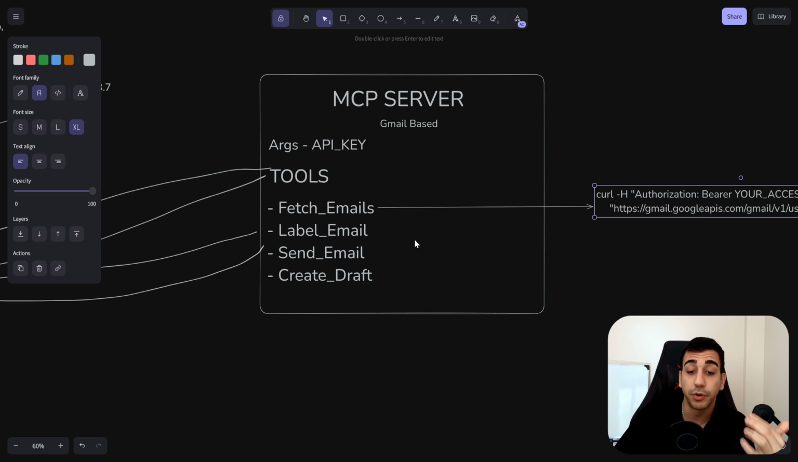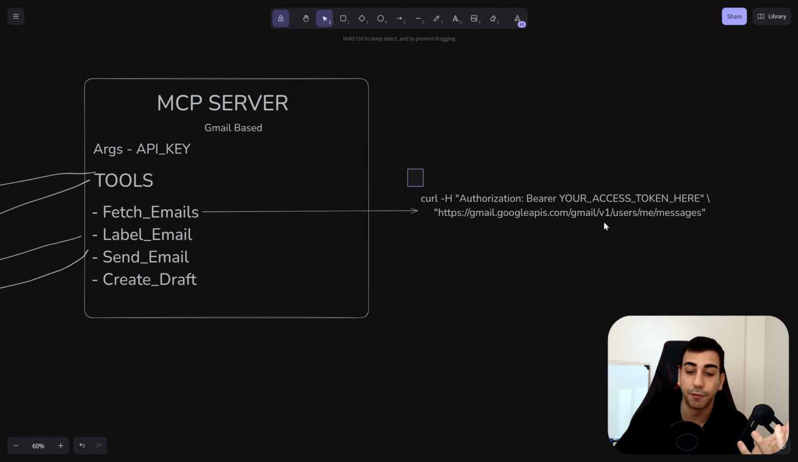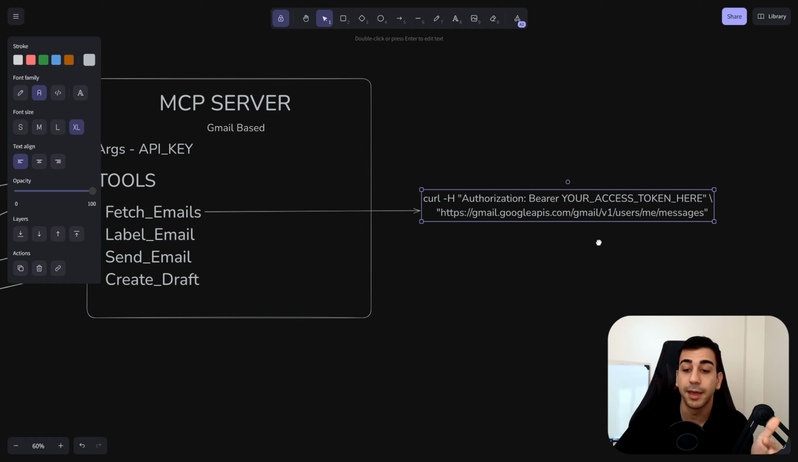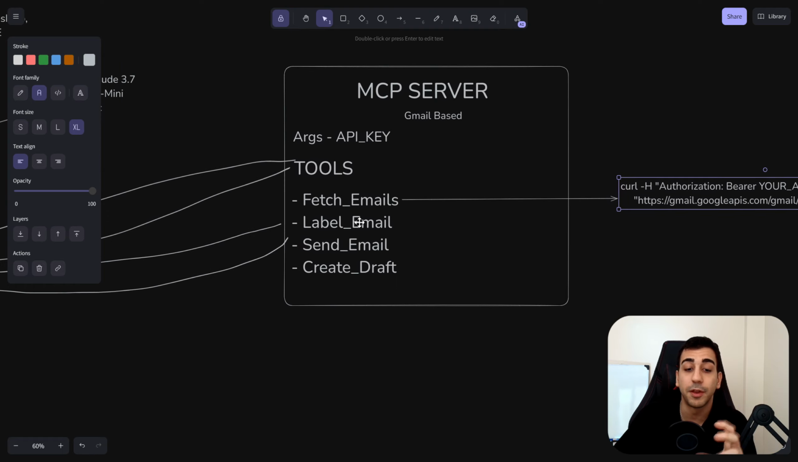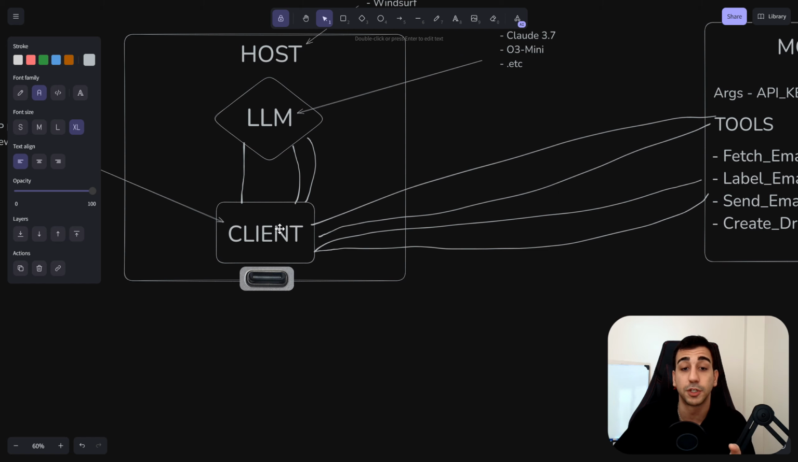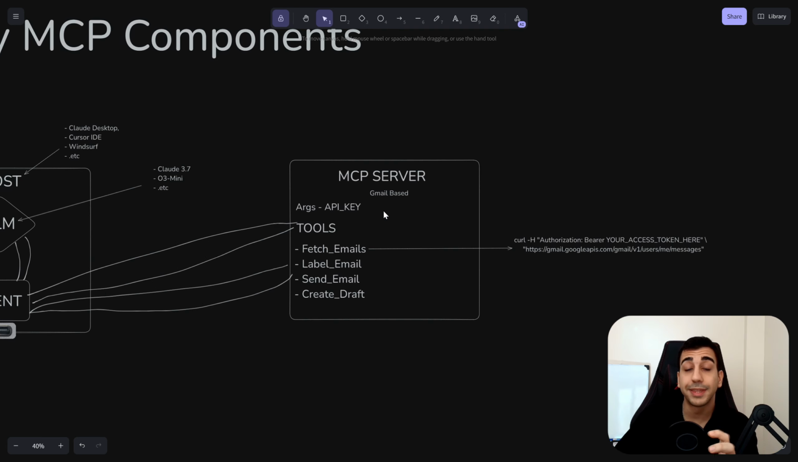So if we tell it to fetch our emails, it's going to do something like the following: go to the Gmail's API and run this HTTP request, and then return it to our client as a response, which then returns it to our LLM, which our LLM finally processes and returns to us as a response. And if you notice, if we want the MCP server to be able to connect to our Gmail account, we'll have to pass in additional information such as the one we have here, an API key or a client ID and stuff, right?